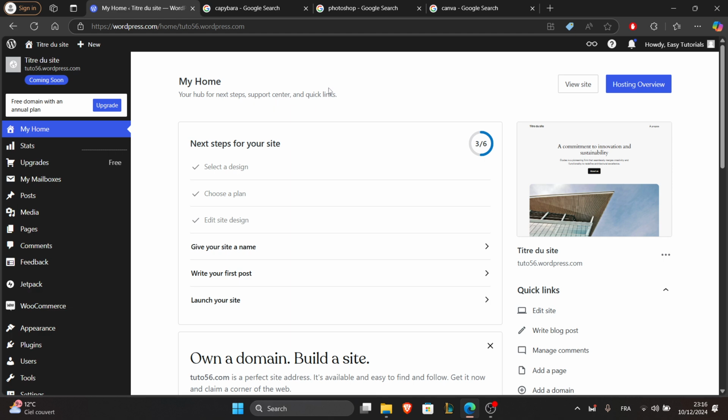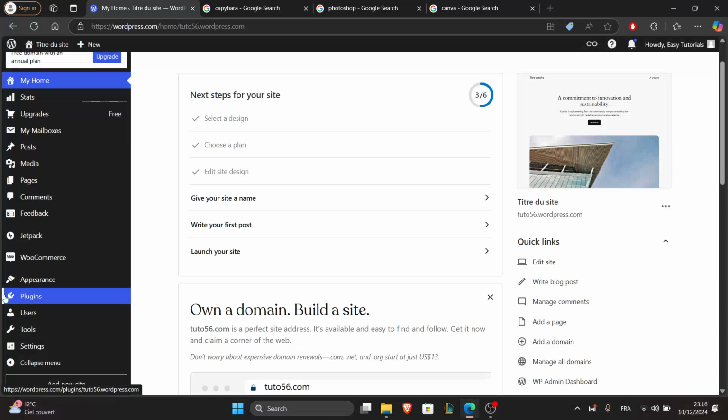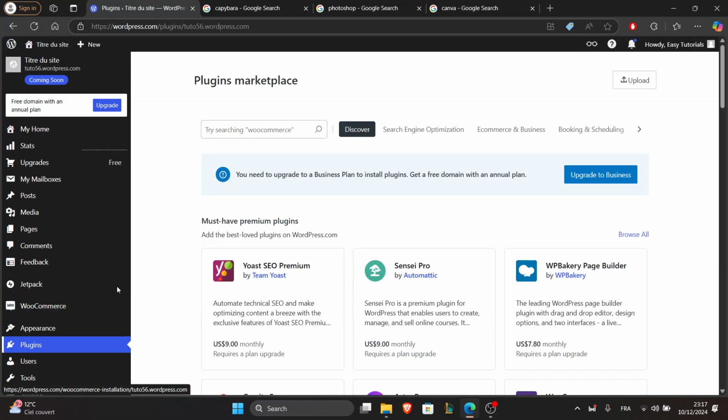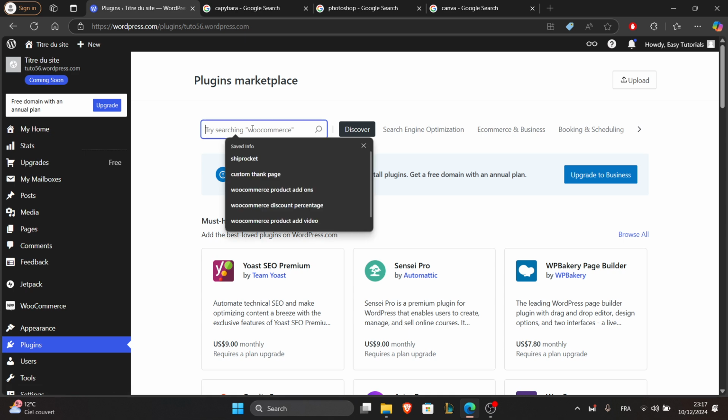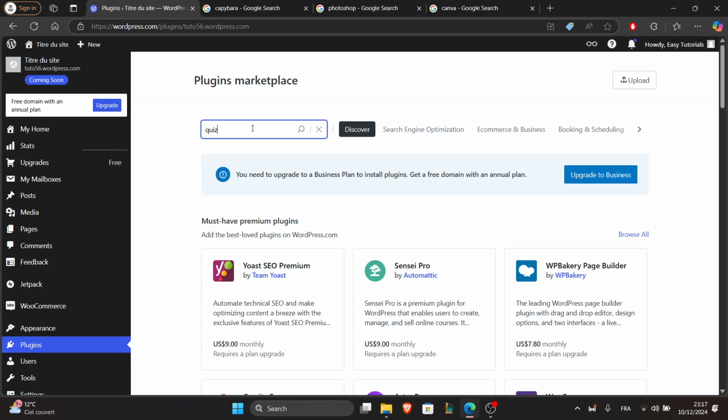As soon as you log into your account by entering your account credentials, you'll be directed to your account's dashboard. From here, go to the plugin section in the left sidebar and click on it. In the search bar, search for Quizmaker and click on the loop.